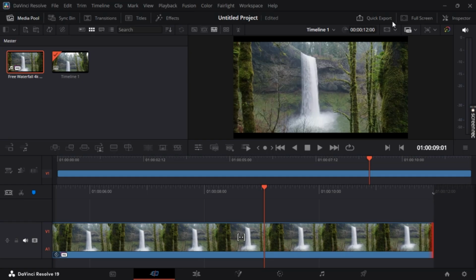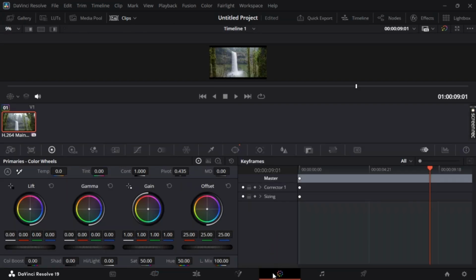Now first up, simply open up any media or clip that you like from the media pool. And once you're there, just drag and drop it to the timeline. And once you've done that as well, head towards this color tab right here under. And once you've clicked on it, there should be various settings that pop up.